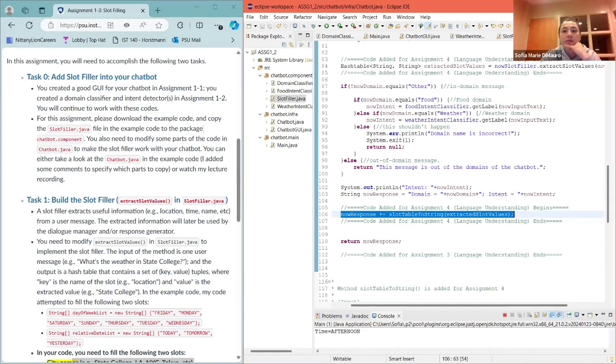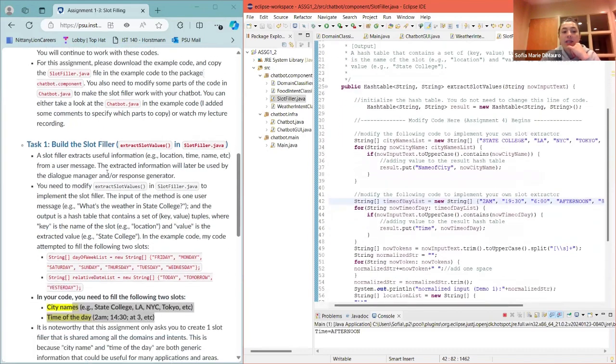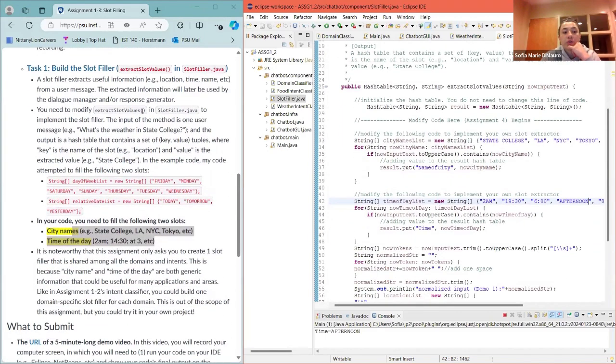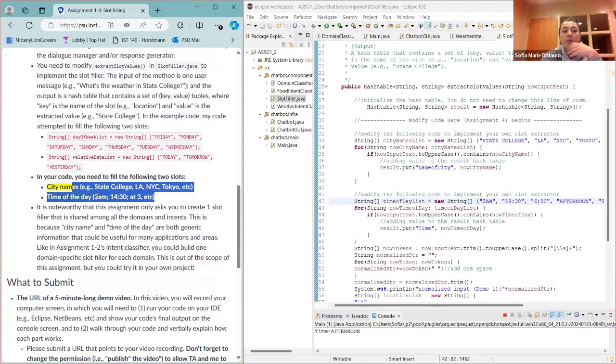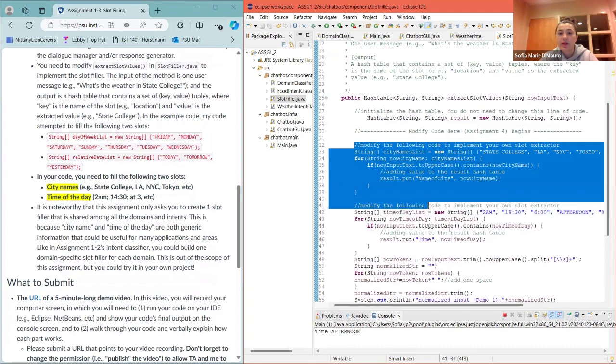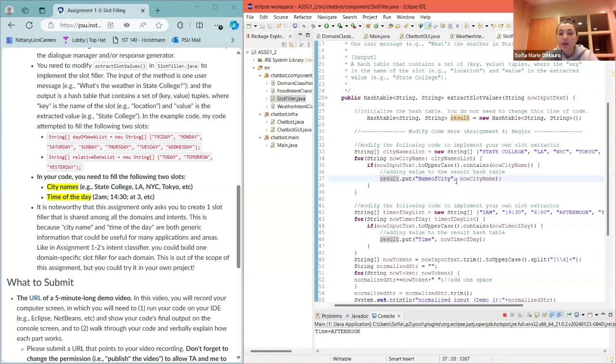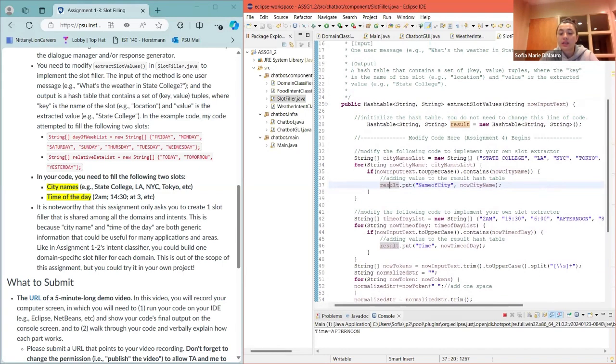So now moving on from this, I'm going to show you the slot filler. What was asked of us in task 1 was not only to build the slot filler, but to also create one specifically for city names and the time of day. So here, these codes right here are within the public hashable method. I'm going to go over the first one, the city list. It's basically creating a string list of possible cities.